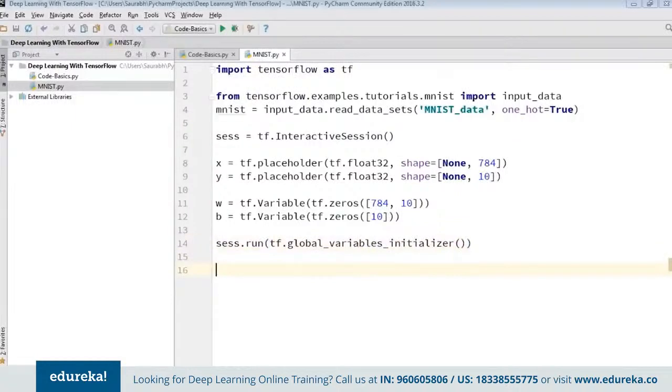So our next task is to predict the class and the loss function. We can now implement our regression model. It takes only one line. We multiply the vectorized input image x by the weight matrix W and add the bias. So for that, I'm just going to type in y equals tf.matmul, which is nothing but matrix multiplication, x comma W, plus b.